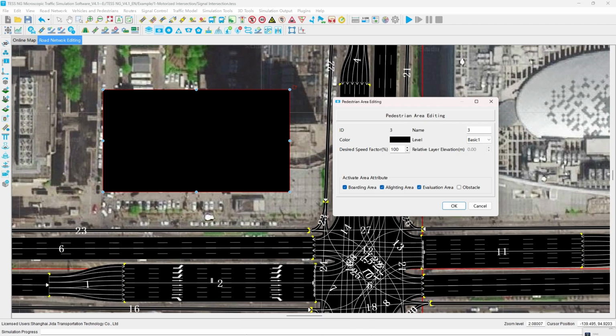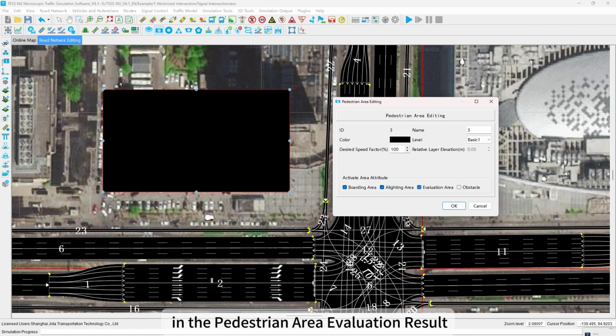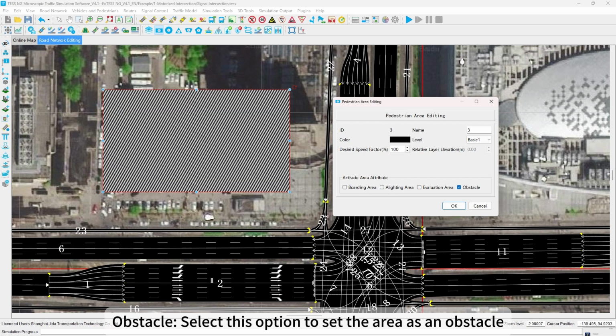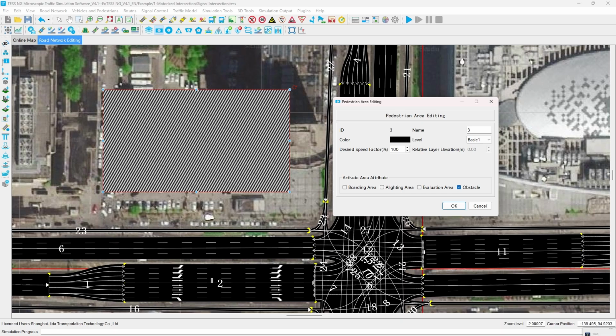Evaluation area. If you check to designate this area as an evaluation area, it will output pedestrian evaluation metrics in the pedestrian area evaluation result, under the evaluation menu bar. Obstacle, select this option to set the area as an obstacle. Pedestrians cannot pass through it and will automatically detour around.